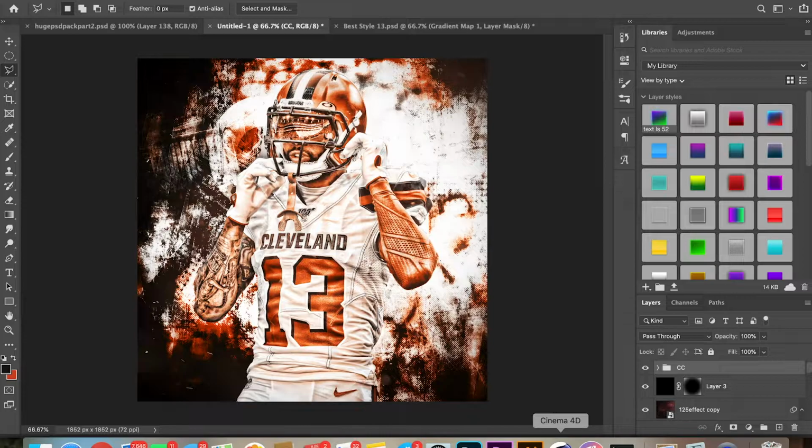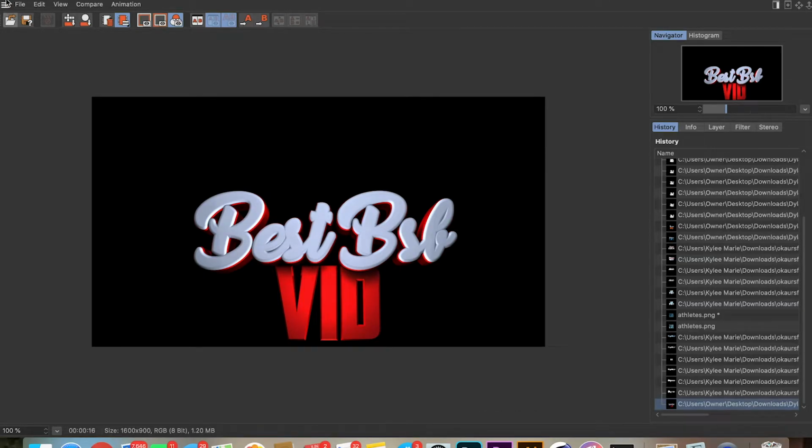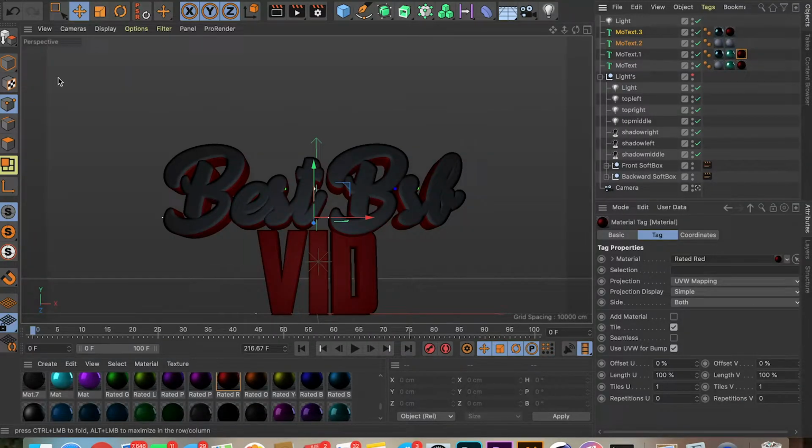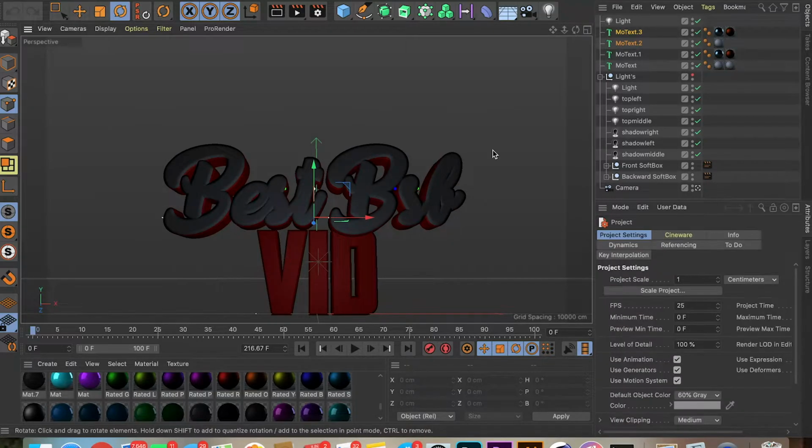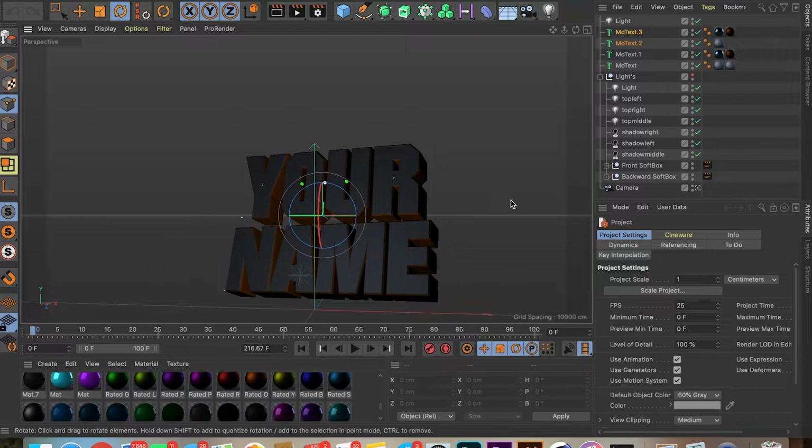So now, last but not least, we're gonna go into Cinema 4D, and we're gonna open up a Lightroom that I made. You can use any text that you want, but for this style I used a Lightroom that I made. So for this Lightroom, I already set it up.